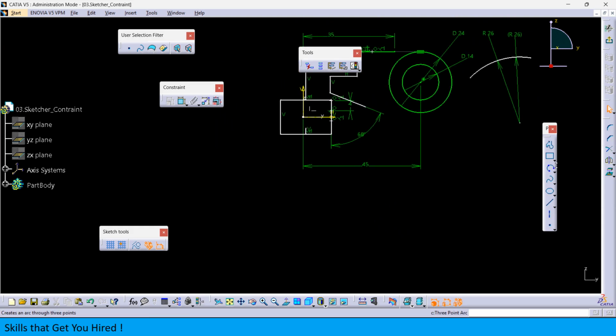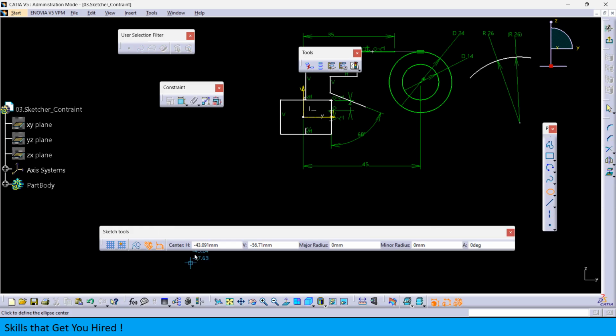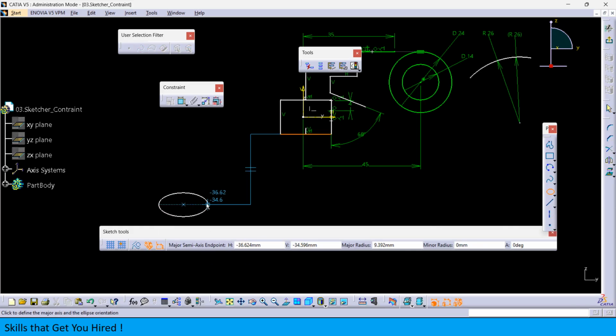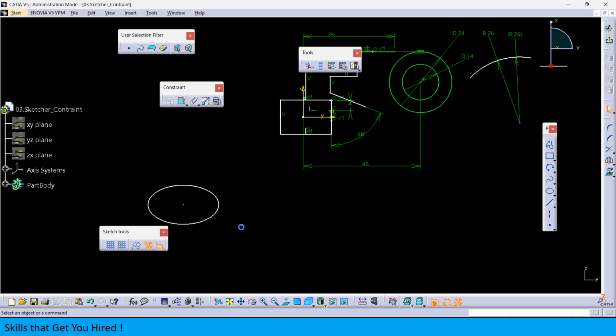If I draw an ellipse here by pressing the shift key, this is the major axis I am creating, and this is minor, or you may take this as major. Okay, the adjacent one becomes minor then. So I require this as minor. So the major point and minor point we have to define.